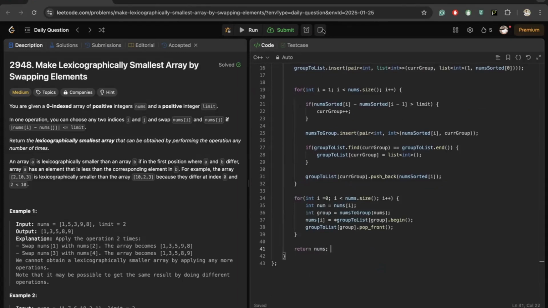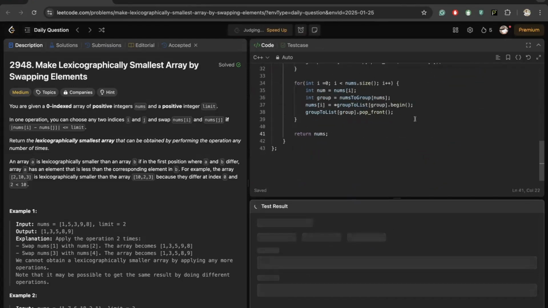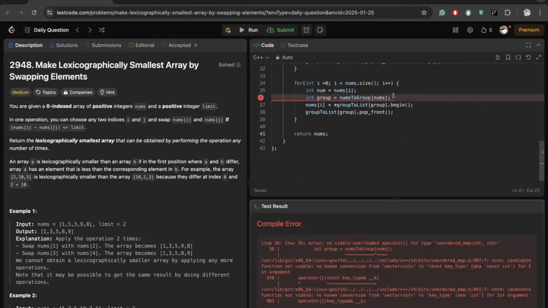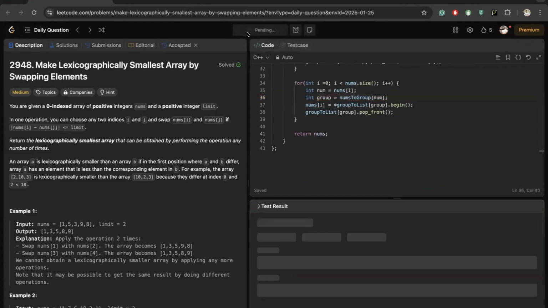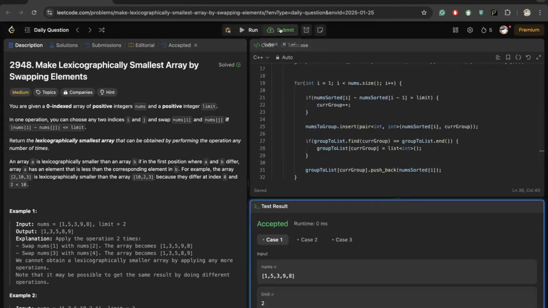Let's run it to see if everything is working fine. Okay, that works.